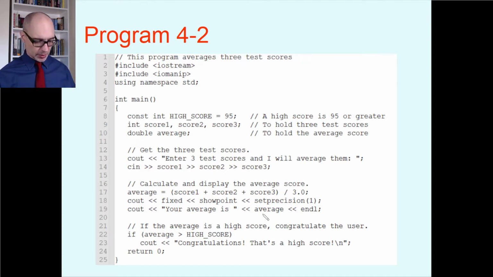But really, the interesting thing that is new in this program is right at the end, lines 22 and 23, where there's the if statement on line 22. It says if average is greater than high score, and there is the controlled line on line 23, and you notice that's indented one extra tab step, that prints out congratulations, that's a high score. So if the average is high enough, you run line 23, but if it's not, you just skip line 23 and go directly from line 22, jumping down to line 24, and then the program ends without doing any printing.